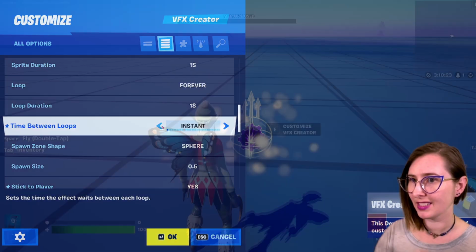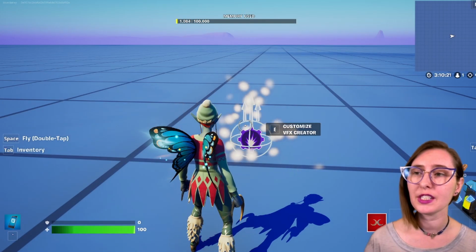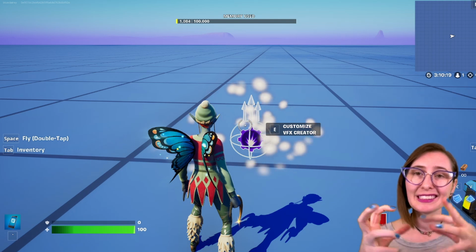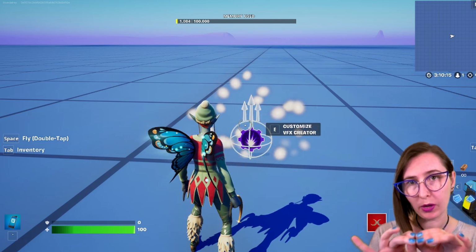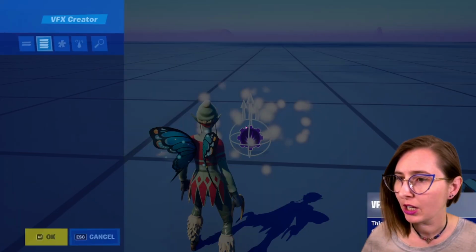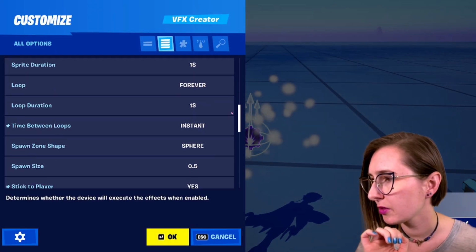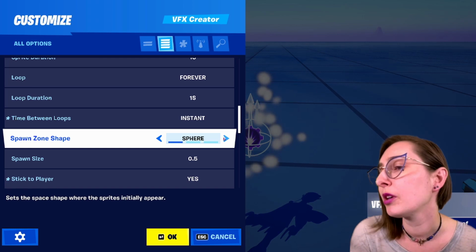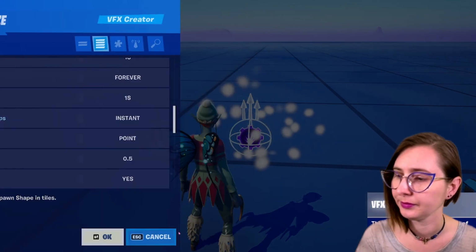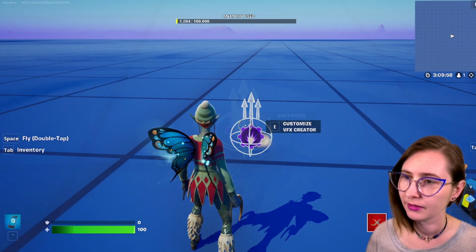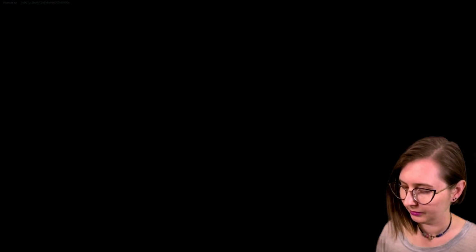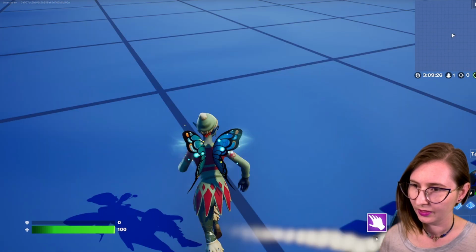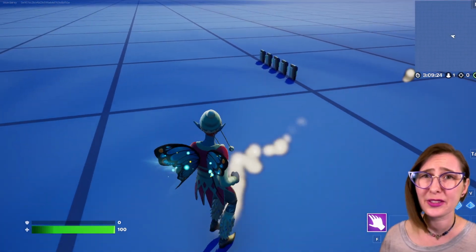There, instant. One last thing is that we can see our sprites are spawning in like in a blob, and we want them to be in a line. So we want them to start from a point. So we can change that spawn zone shape, okay? We're gonna change that to a point. Perfect. Let's test it out. All right, so this looks pretty good, right?